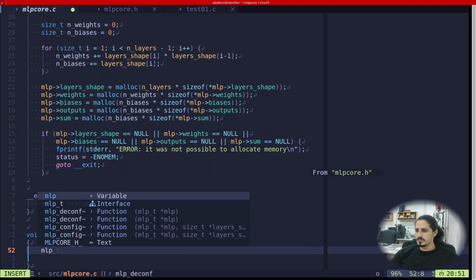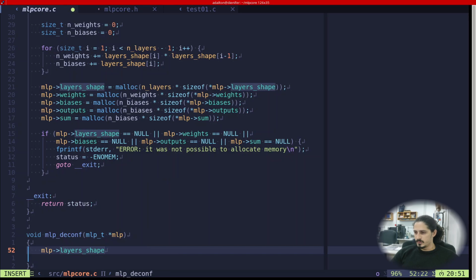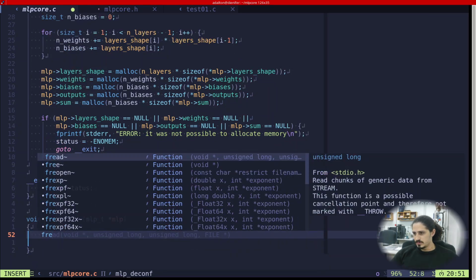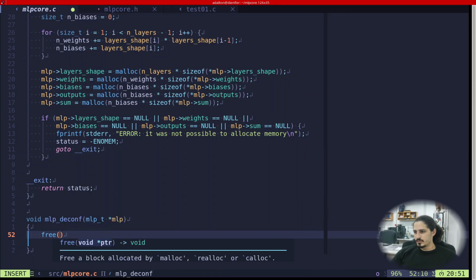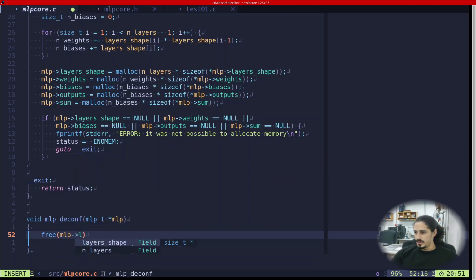Okay, we have to declare them. We have to free them. We have to free each one of them. Okay, let us do this. So let us free this memory, MLP layers shape.